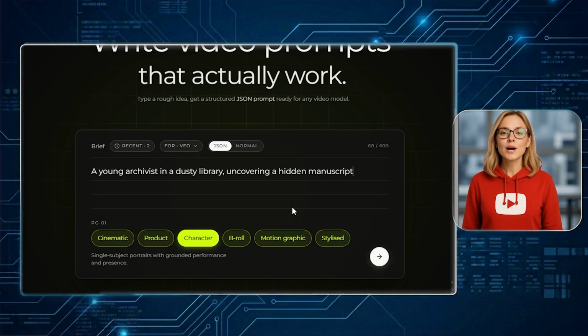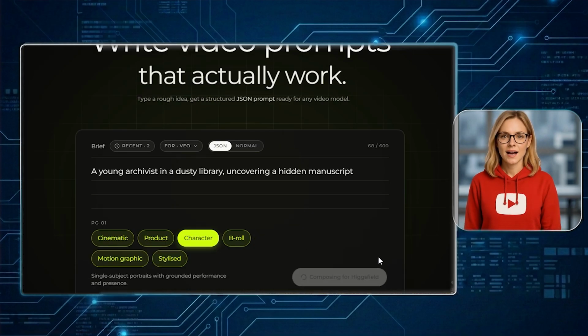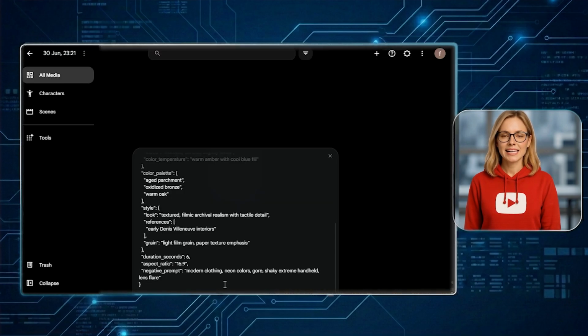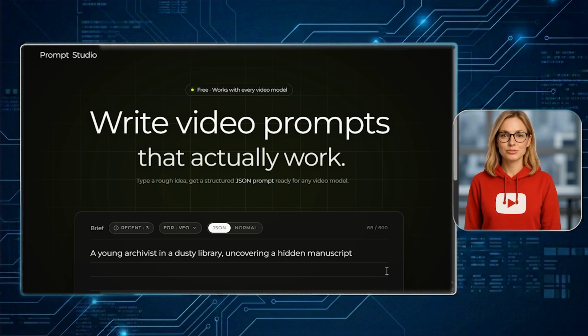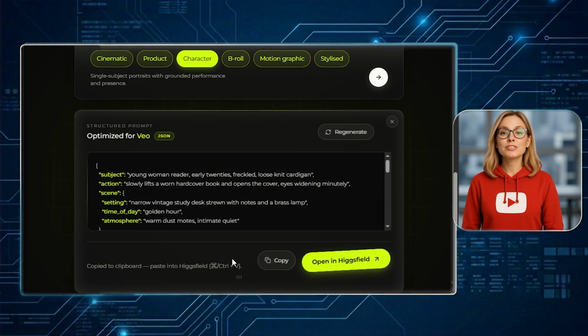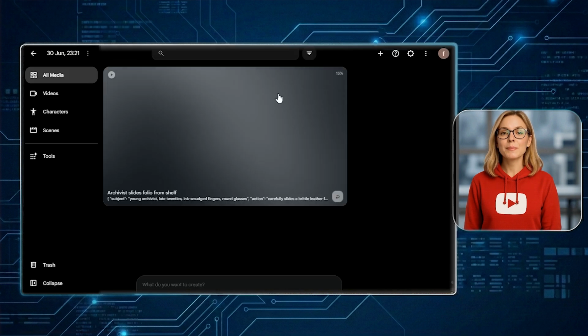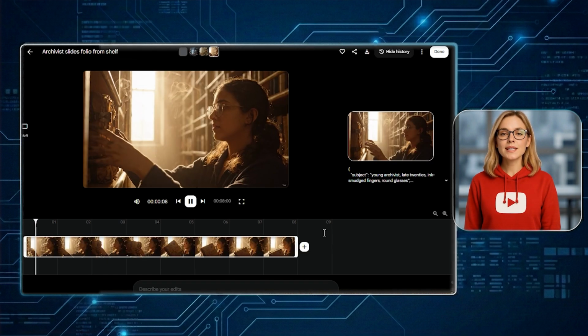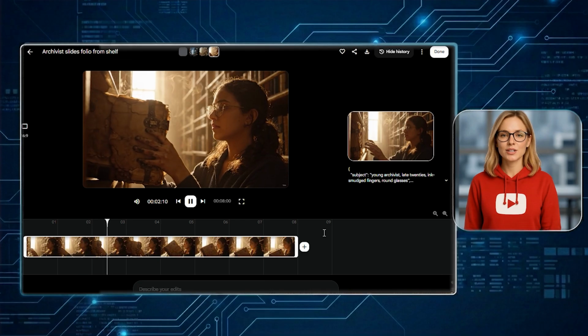Example: a young archivist in a dusty library uncovering a hidden manuscript. Generate the character reference first, lock it in, then generate scene-by-scene prompts. Close-up of her expression as she opens the cover, wide shot of the towering archive shelves behind her, detail shot of the manuscript pages, final shot of her leaving with it tucked under her arm. Each prompt carries the same character anchor.